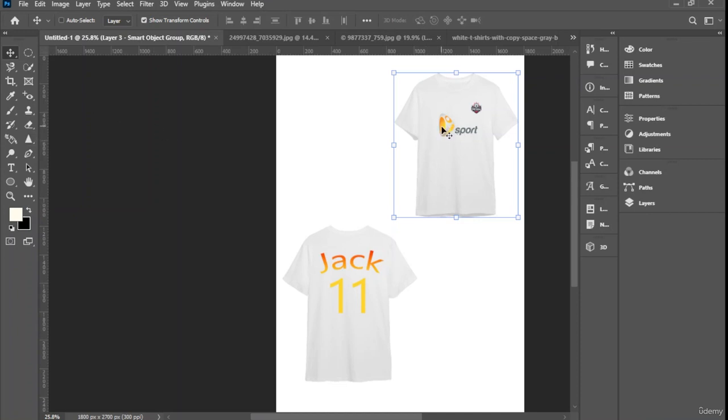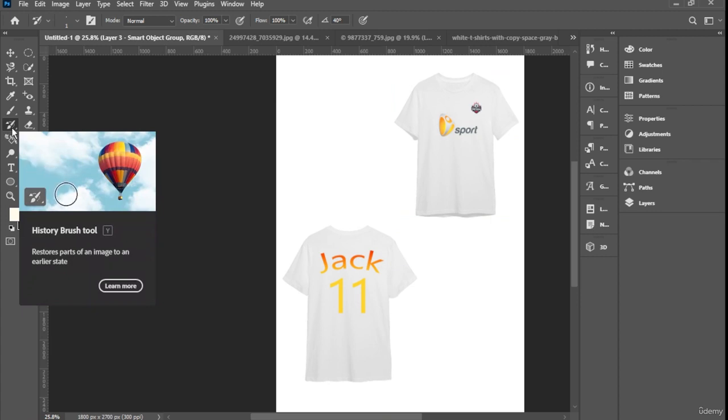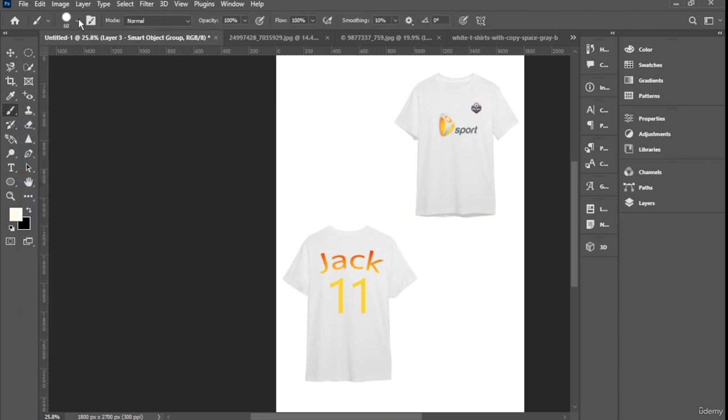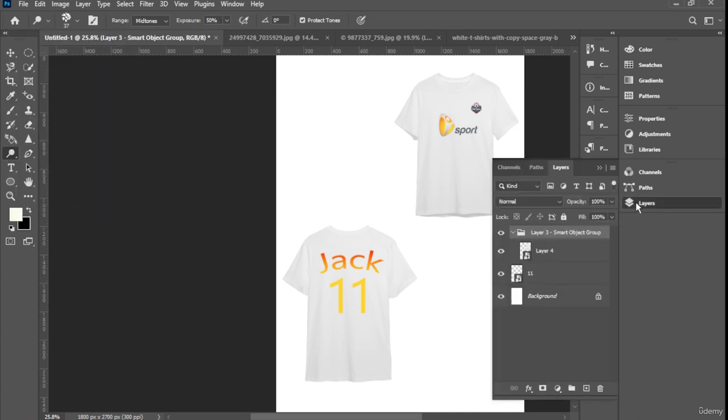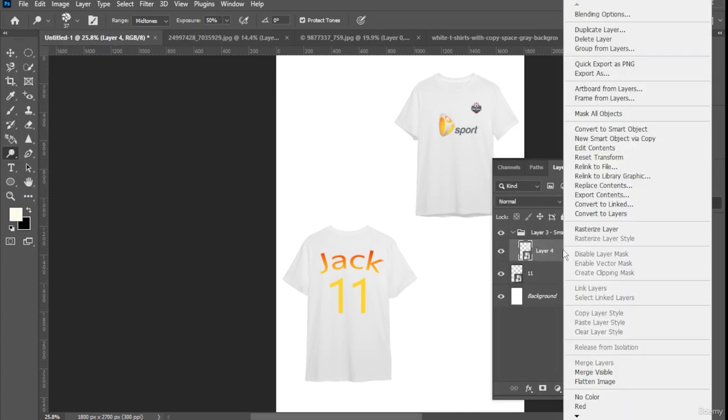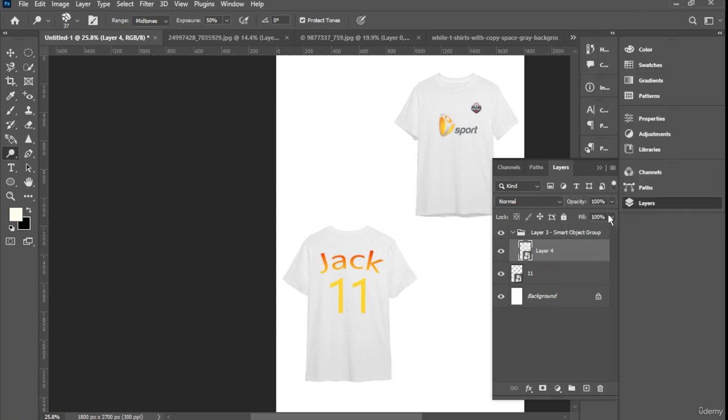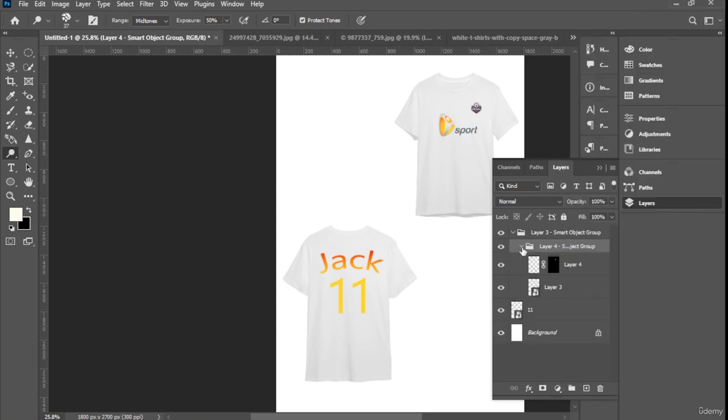Let's say I click on it and go over to the brush, the history brush tool, but I want to use this one, so I'm going to go over to brush. I'll select this one again, click on layers, and select this. First I'm going to convert it into a smart object, or maybe convert to layers. Now as all of them turn into layers, I'm going to go over here, which is going to be layer 3, Control T.